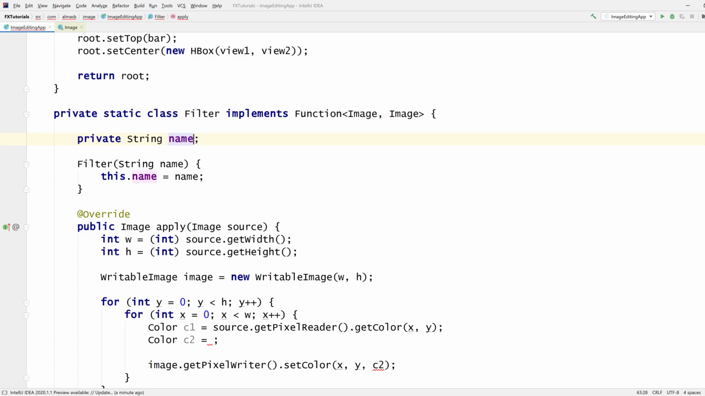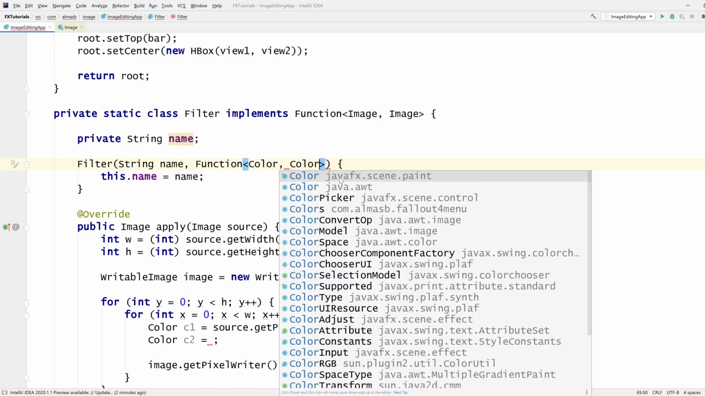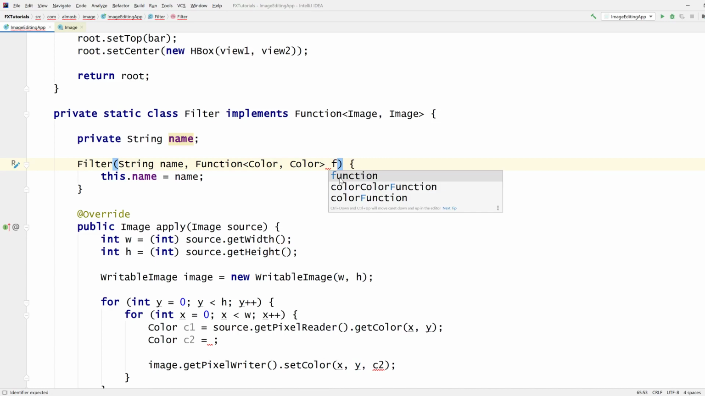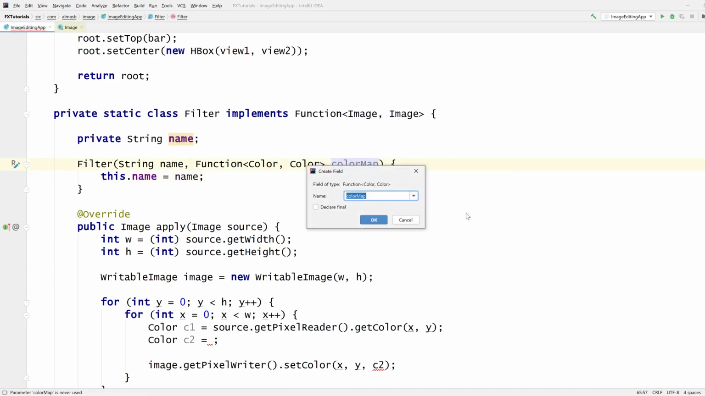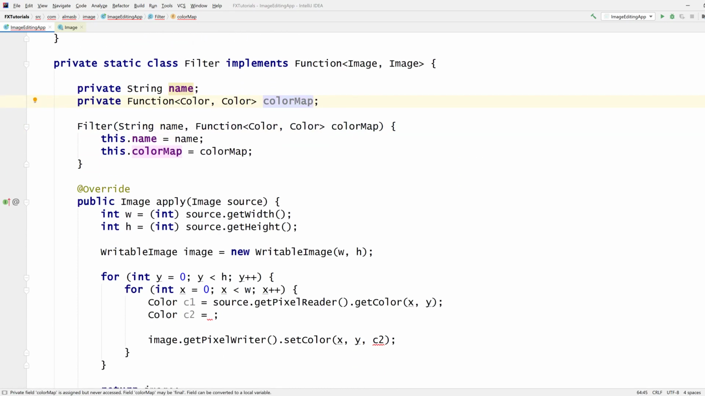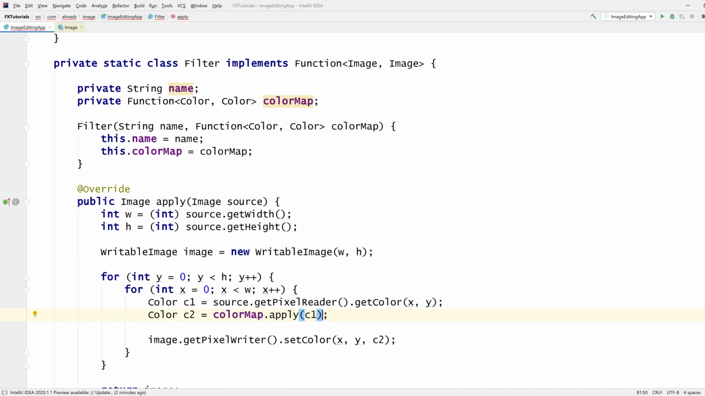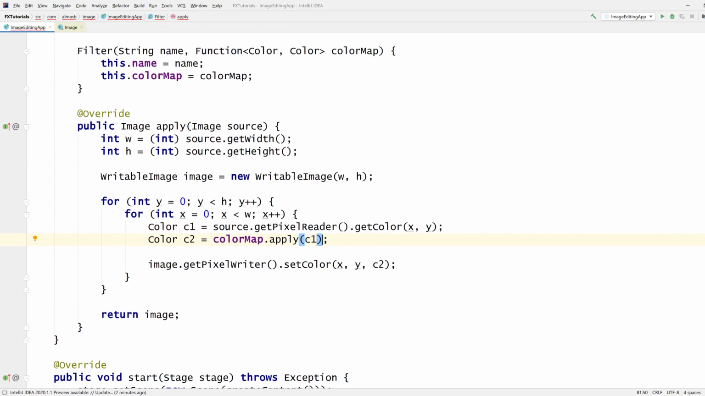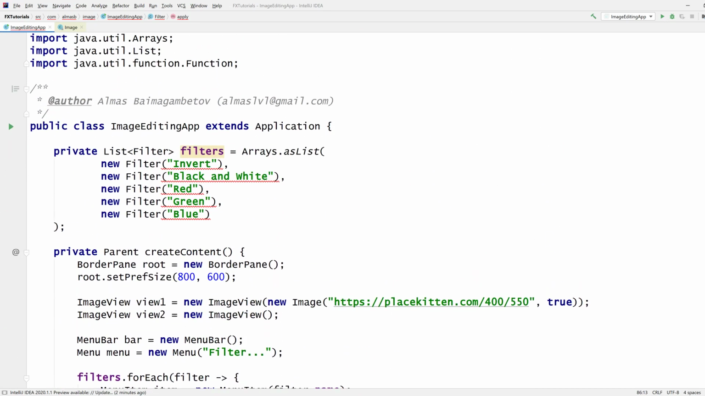So if we take a function that takes a color and returns a color, color map, and then I'll let the IDE produce me a field. Yep, that's what I want. And then I can use the color map to map from the original color to the new color, which I can then set to the new image. And then return that new image. Right, which means I need to populate these things.